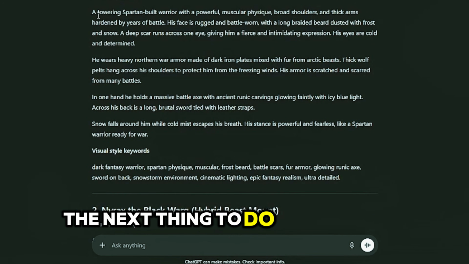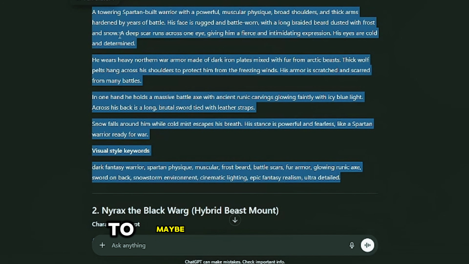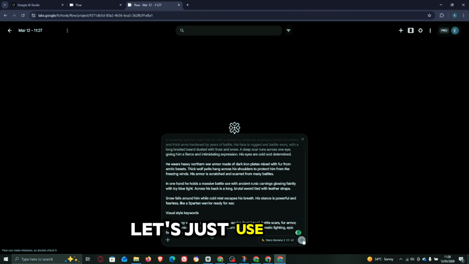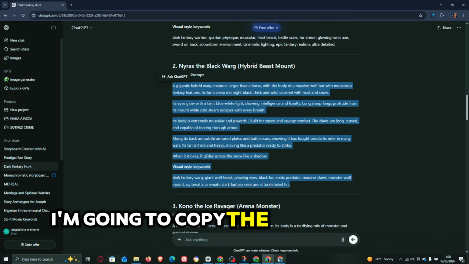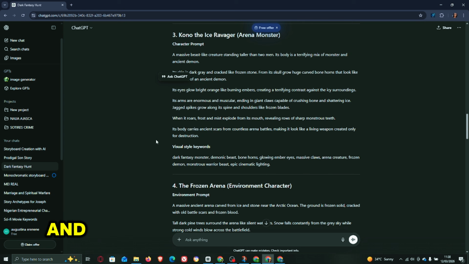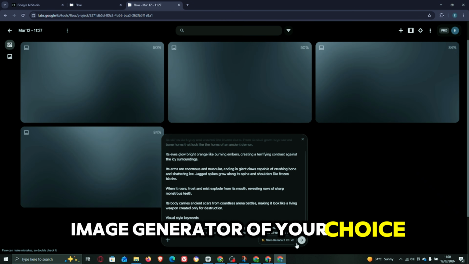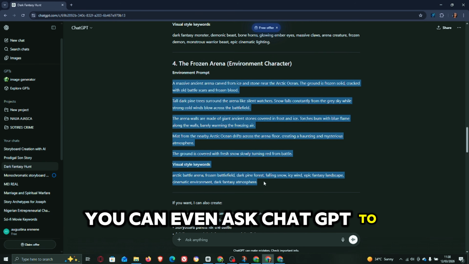The next thing to do would be to just copy the prompt to maybe Whisk or any AI tool that you want. You could also use Flow to make things faster. Let's just use this. So I'm going to copy the entire prompt for each character and paste it into Whisk or into any AI image generator of your choice. You can even ask ChatGPT to generate it.